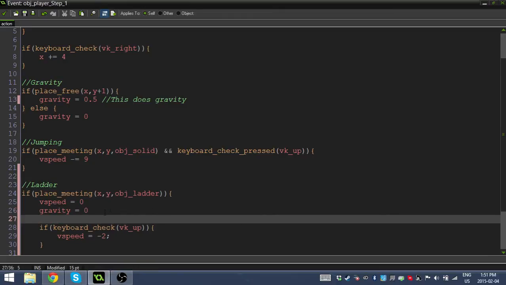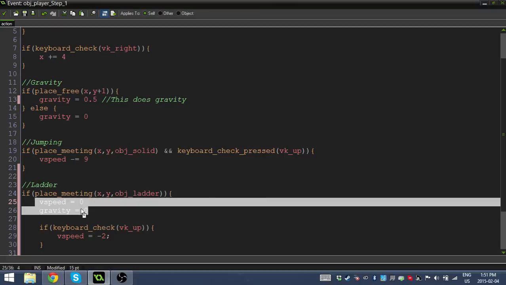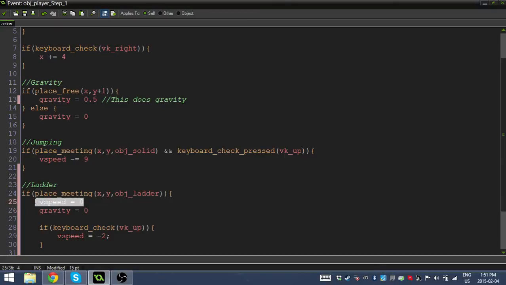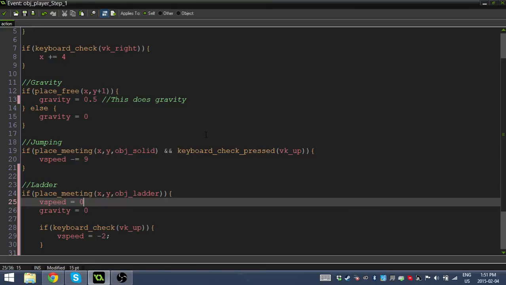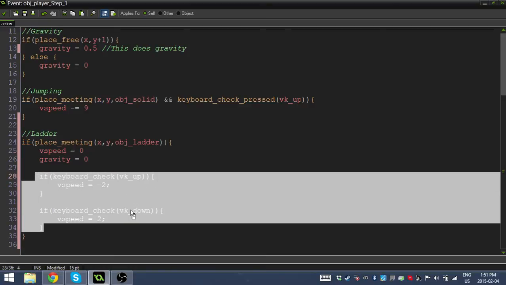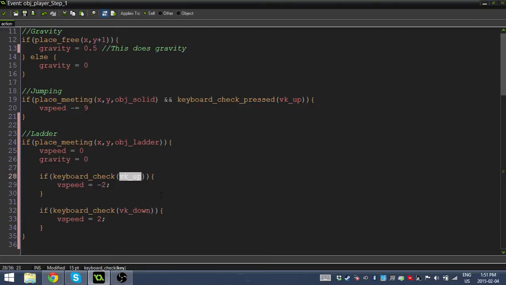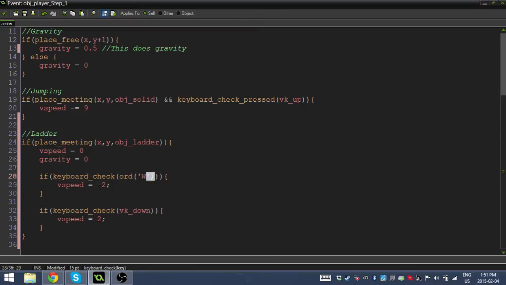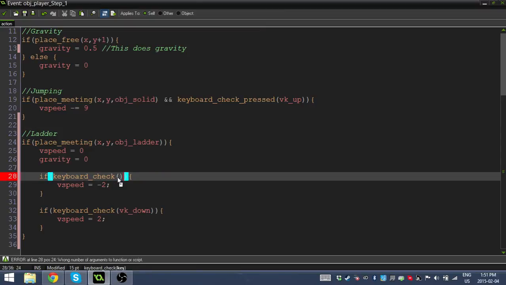So basically all this is going to do is make sure that we're not going to fall when we're on the ladder, and that our vSpeed isn't already set. So when we're on the ladder, it's set to 0, so we're not moving up and down until we're holding down an arrow key. Of course, you can set this to whatever key you like. If you're doing WASD, you can set this to ord W, which just sets it to the W key. But just for the purpose of this, I'm just going to do vk_up. Perfect. I've got to put one more bracket back in there.